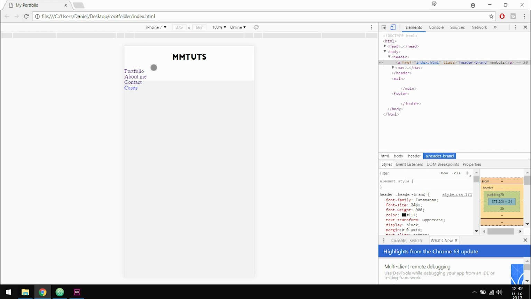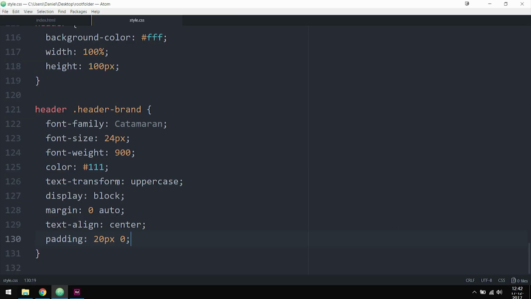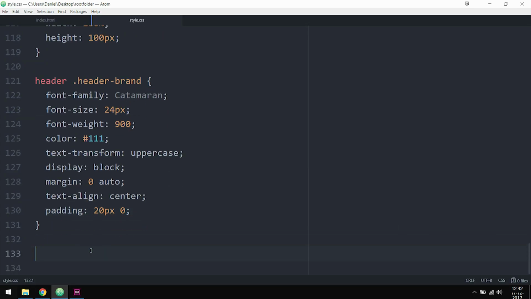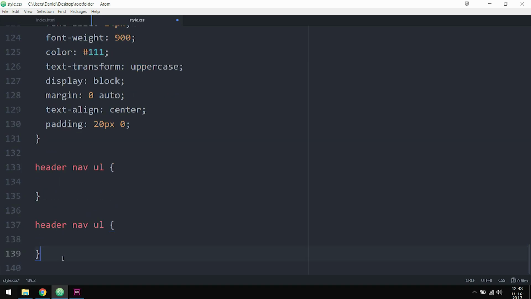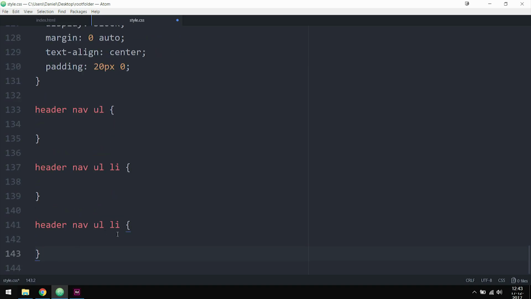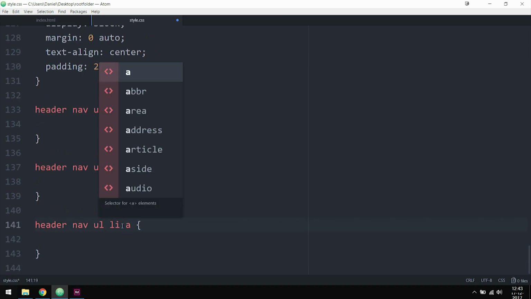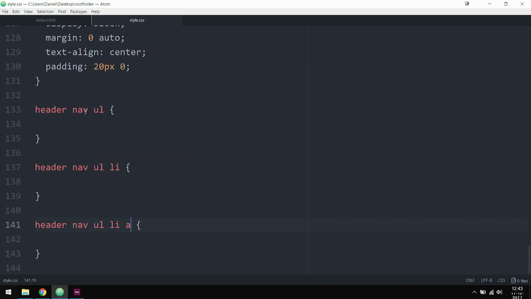The next thing we need to do now is style the navigation. So we're going to go inside our style sheet and say that we have a header with a nav tag inside of it, with an unordered list inside of it, curly brackets. Then I'm going to copy, paste, and say we have a list item inside the unordered list. I'm going to copy, paste again, and say we have a link inside the list item. So now we can style all three different parts of the navigation here.